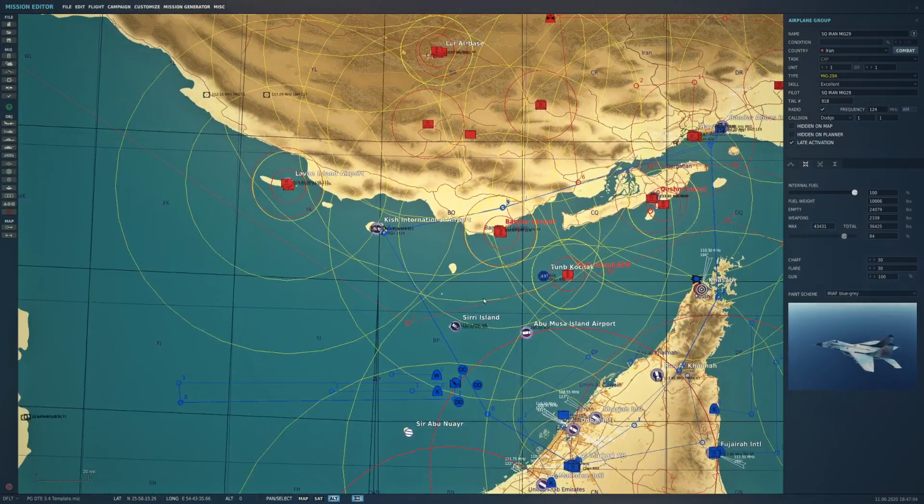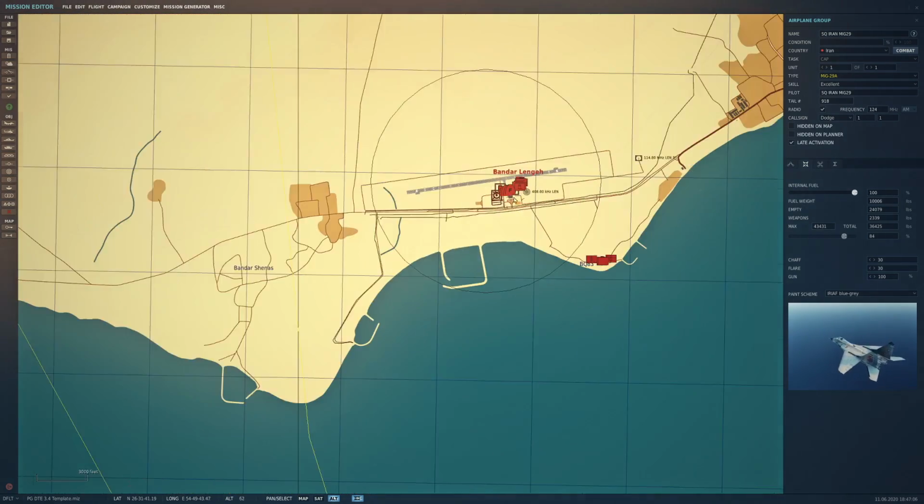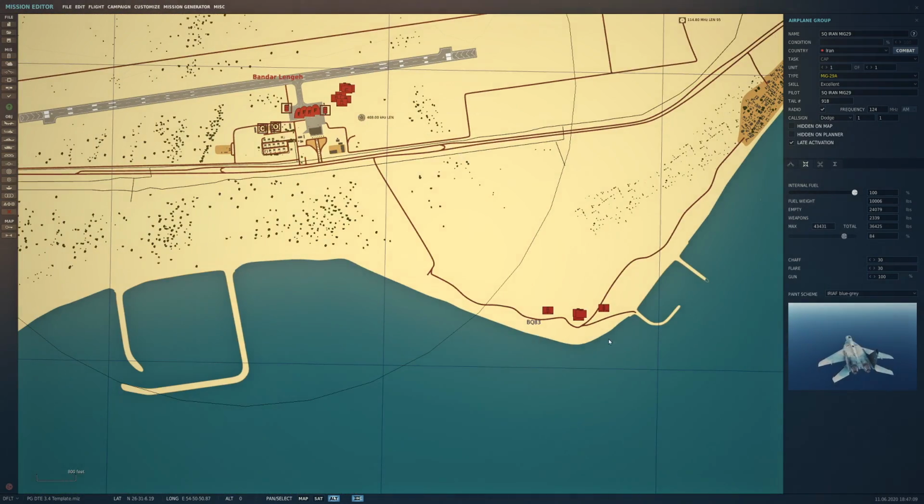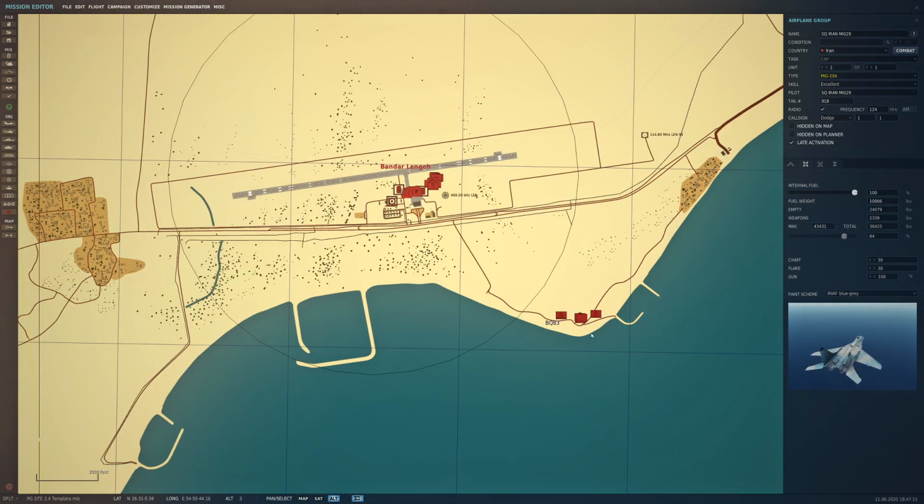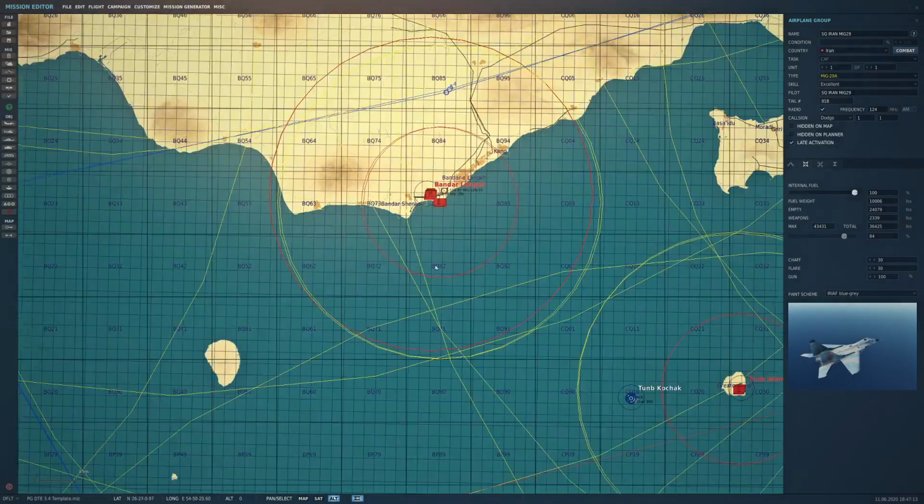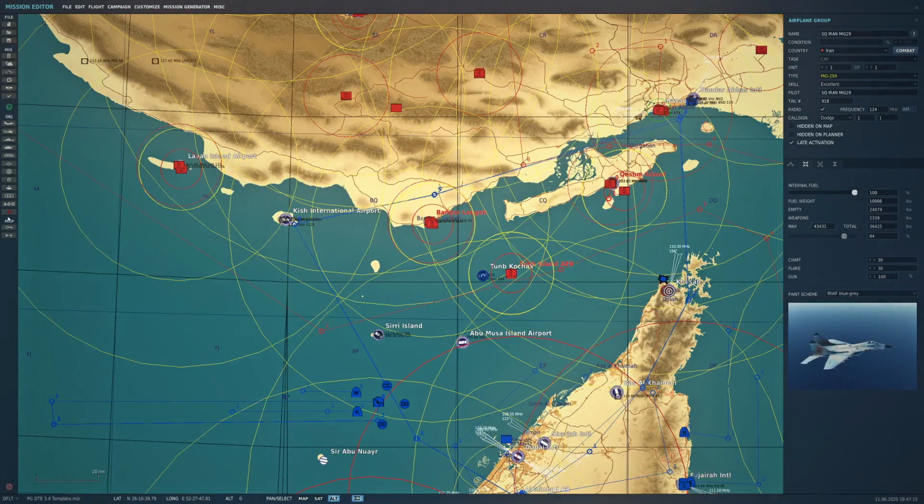So we want to attack Bandar Langi. We've got our targets that are down. We've got a SAM system. We've got a secondary target potentially. So let's define our mission aircraft.